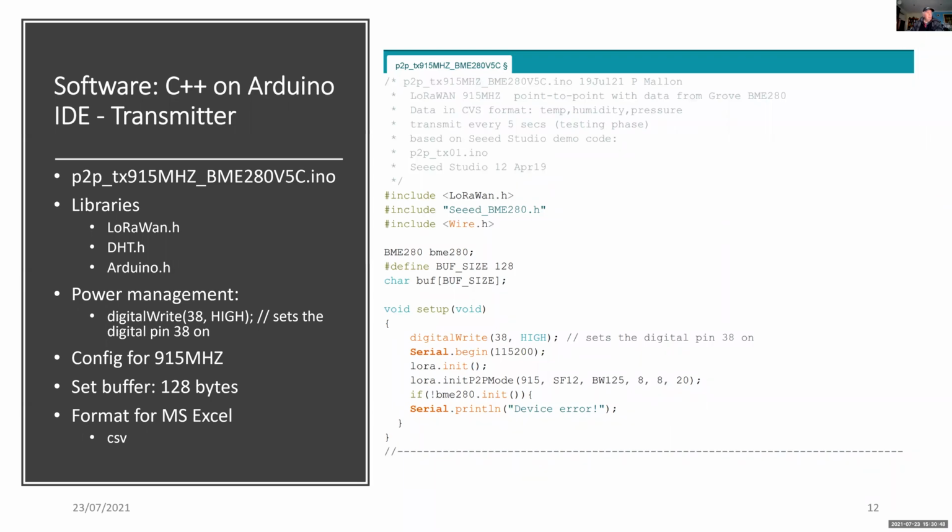Having a look at the software, the transmitter software first. The key issues: I'll be using three libraries here, the LoRaWAN, the DHT library, and the Arduino library. The important discovery that I made is that none of my Grove devices worked at all until I was able to look at the power management side of the Seeeduino LoRaWAN computer. You have to actually turn on the power with a write to pin 38. Otherwise, you'll get incorrect readings on the Grove BME280.